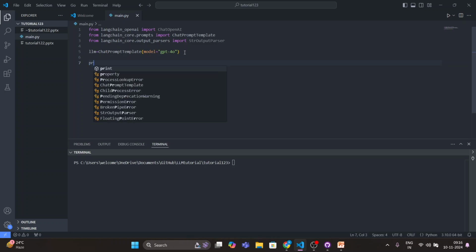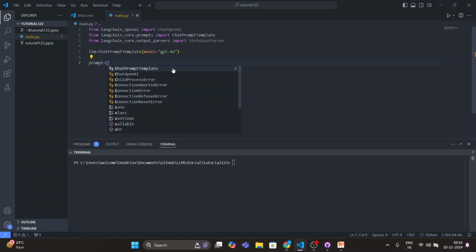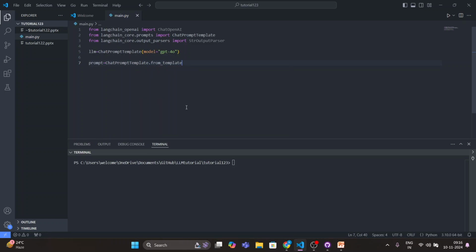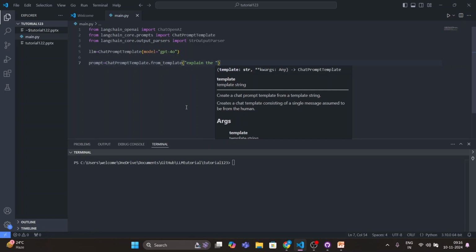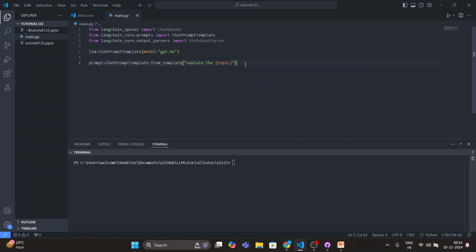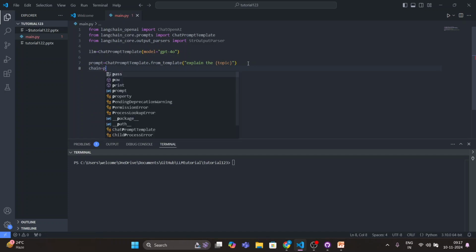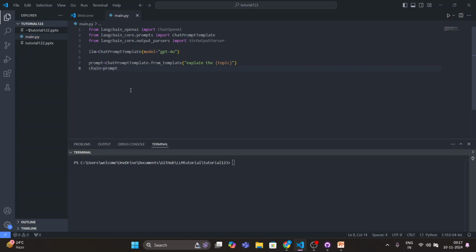Before that, let's create a prompt. Here, prompt will be ChatPromptTemplate.from_template, and here I'll write: explain the topic. I just want to explain something; we'll see what I am going to explain. Done. Now we'll create something called chain. So chain will be the first prompt, then LLM, then StrOutputParser. That is the first chain.